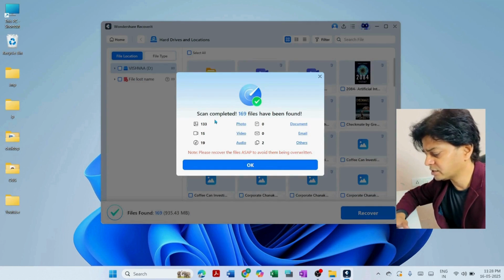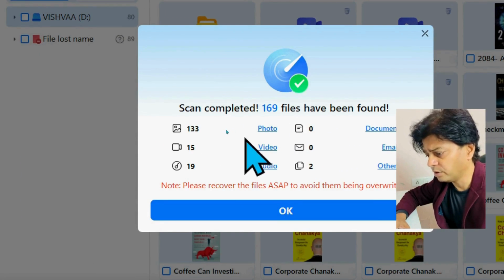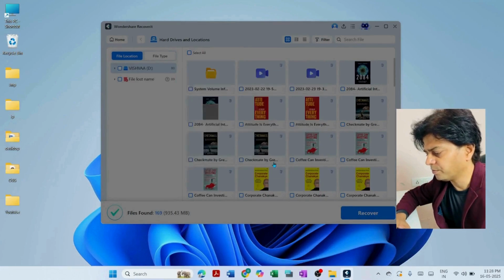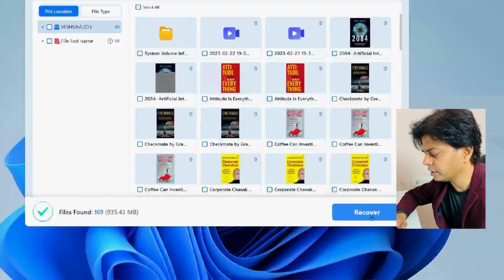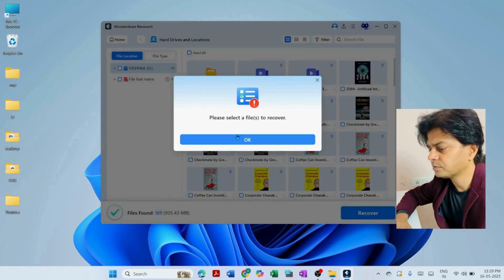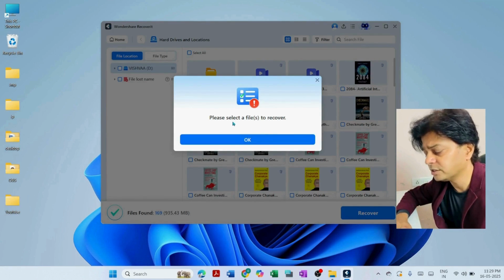So as you can see, scan completed, and 169 files have been found. 133 photographs, 15 videos, 19 audios. All these details are given here. Click OK. Now the main important part where you will recover these files and photographs. So first we will click recover. Before clicking on recover, it's asking you to first select the file. Please select a file to recover. So we will select the file.